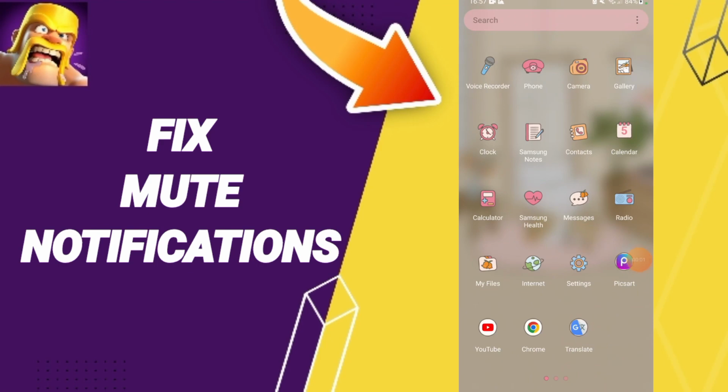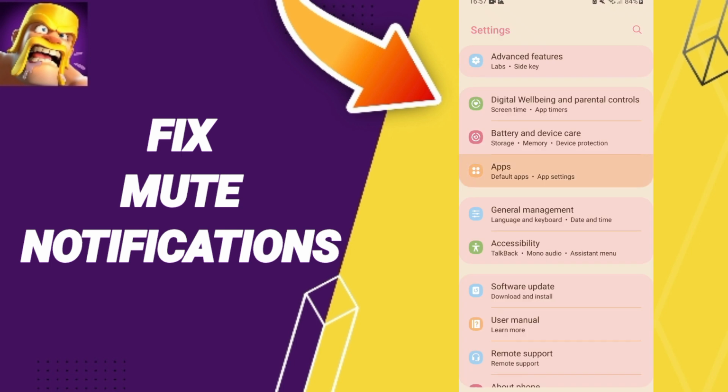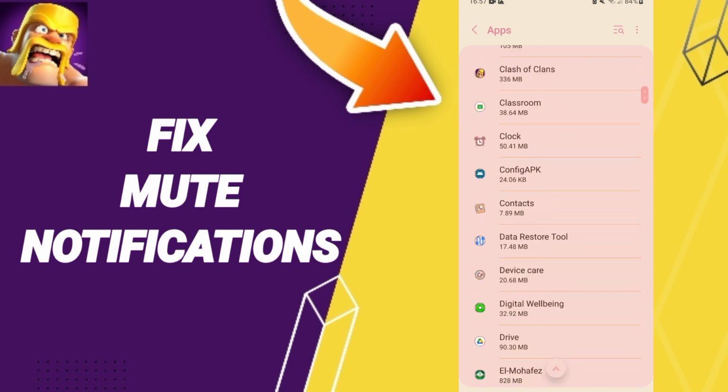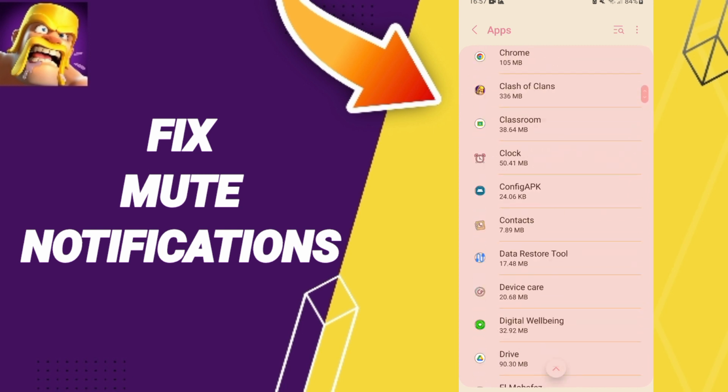Hi guys, today we'll talk about how to fix or how to solve mute notifications on Clash of Clans. To know how to fix mute notifications on the Clash of Clans app, you should just go to settings. Then you can click on apps, default apps, app settings. Here in this list you'll enter Clash of Clans.